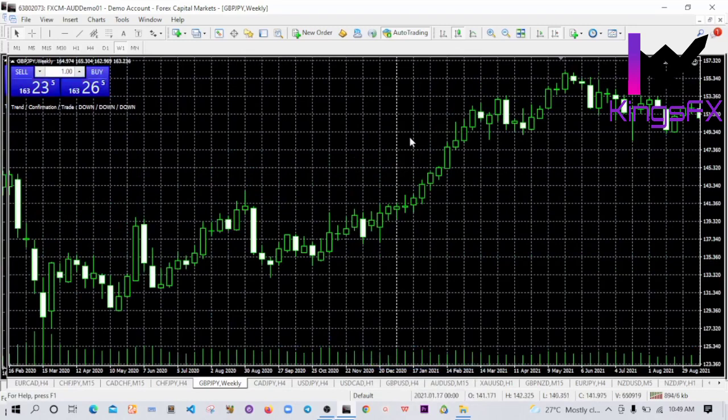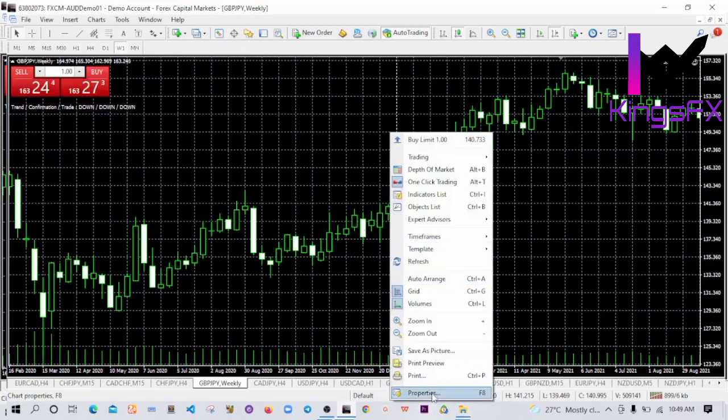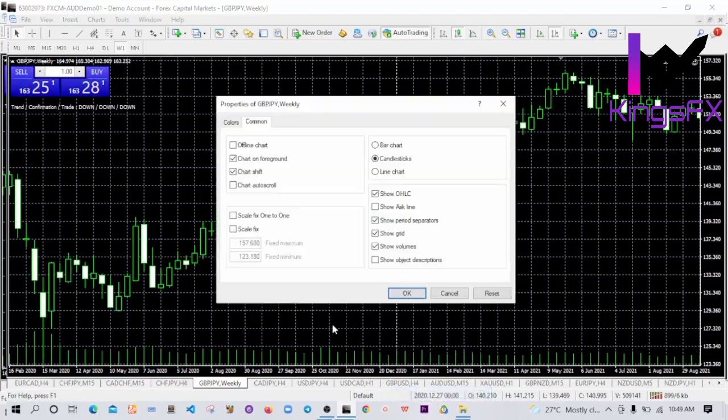Now after this, we have a lot of lines here. The volume is down here, these green lines. I want to change it also. All I need to do is right click and go to properties, the last option, or you use F8 on your keyboard. Once you go to properties, you can see how this thing looks. First of all, you can see here you have show period separators. Let's leave this one for now, I'm going to come back to it. Look at the one we are going to uncheck, show grid.